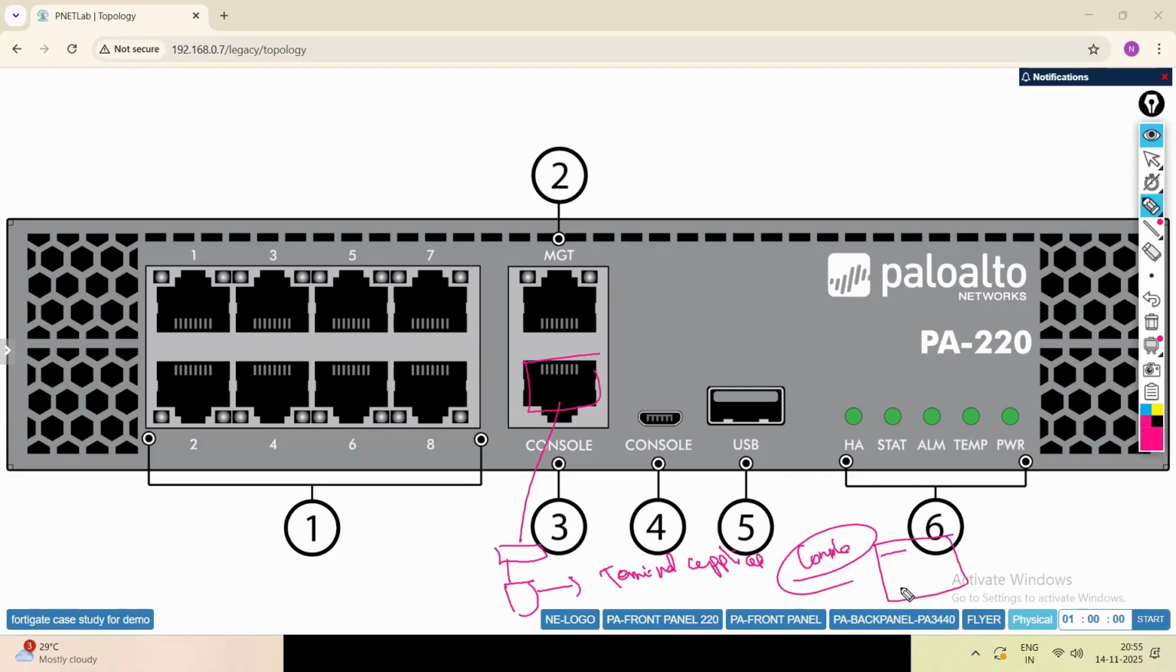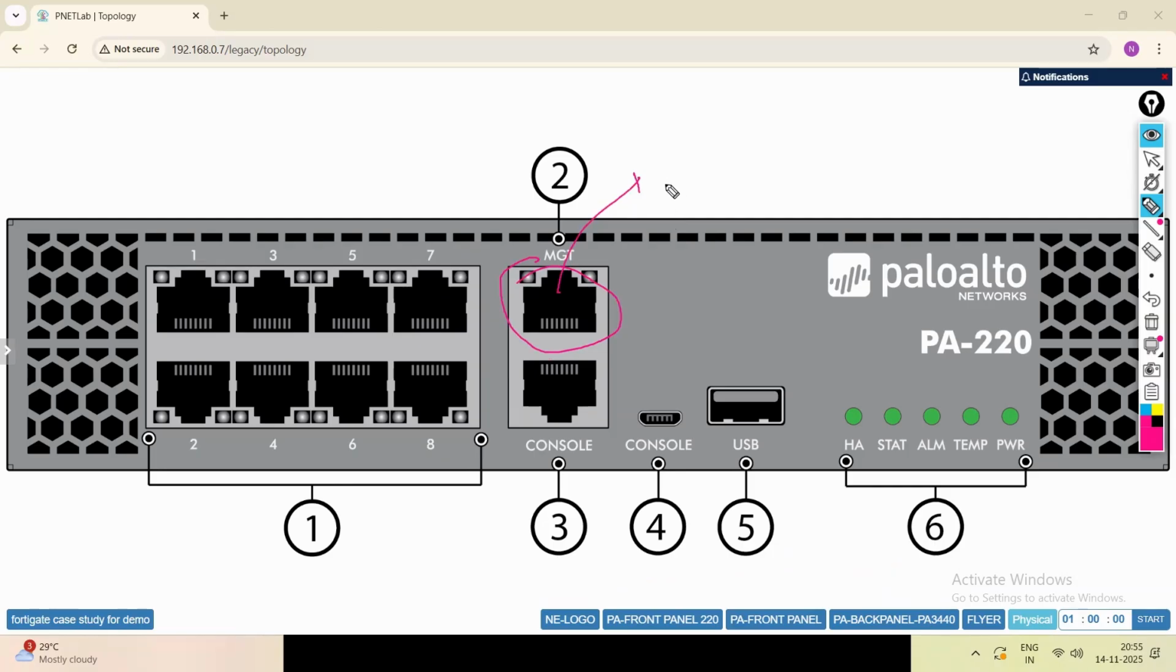But Palo Alto, it's not like that. It is one of the finest devices, and it's an advanced device as well, right? So, next generation firewall. It supports direct connection. We have a dedicated management interface which directly supports console access through Ethernet console, right?